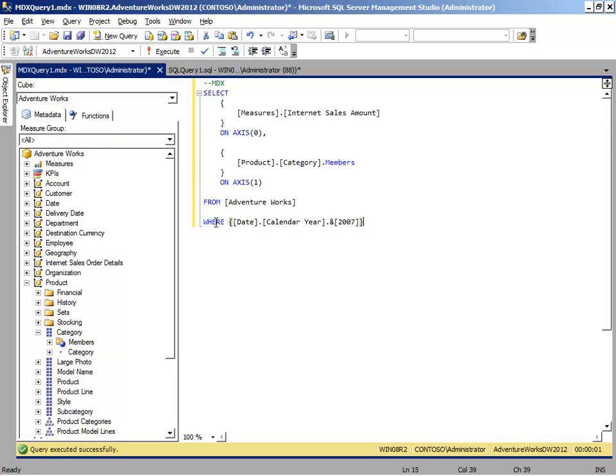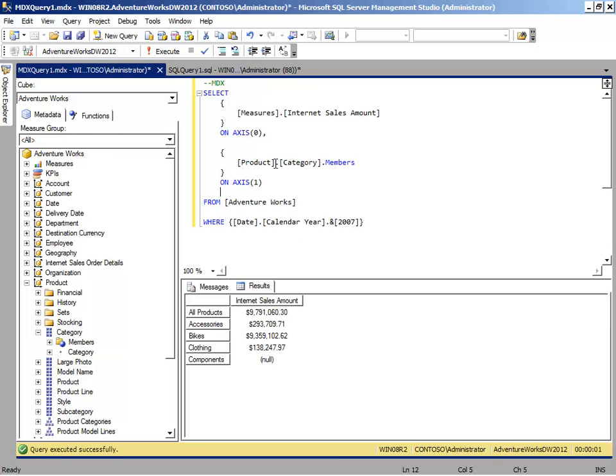In this MDX query, we have two axes, one referring to internet sales amount, another to product category, and the where clause says date.calendar year 2007. It produces the list of all the product categories, but the internet sales amount data belongs to year 2007. If we comment it out, the number values should change. Now here if we remember it's 9791, let's see. Now it's becoming a huge figure here.